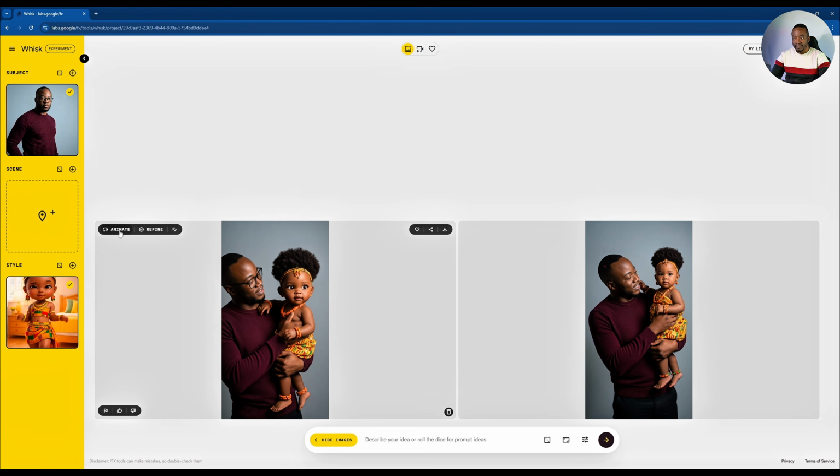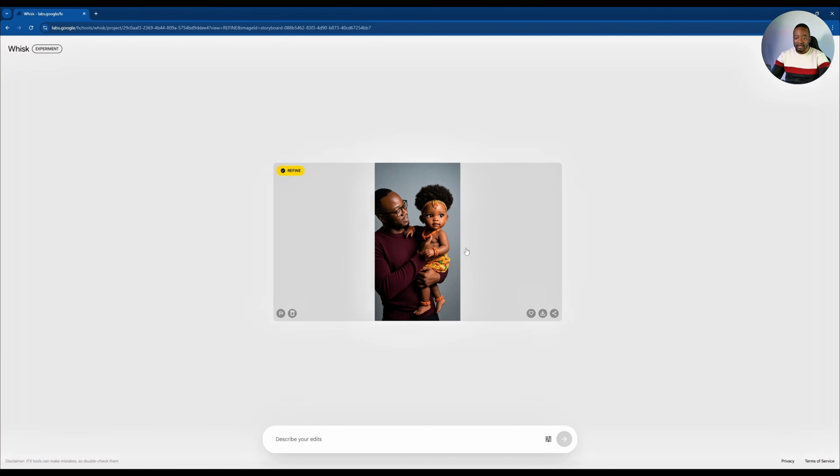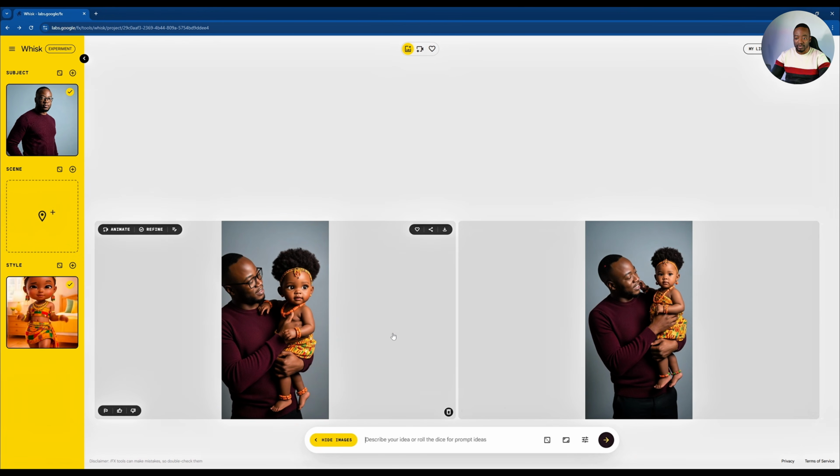Then I can animate, I can refine. If I click refine, I can refine this image and do anything that I want with it. I can even choose the refine mode and describe what I want this image to look like. But we go back to where we are, so that we take it step by step. I will not jump over these areas, which are very important for you guys to understand each and everything.